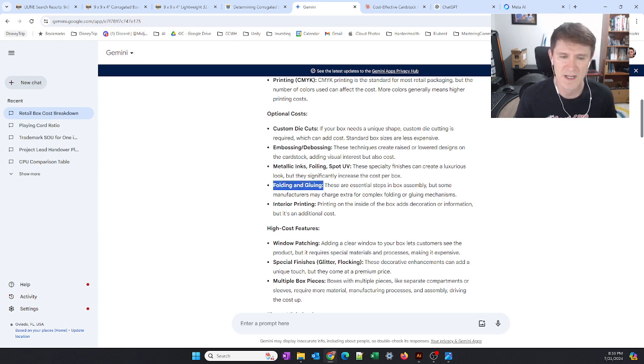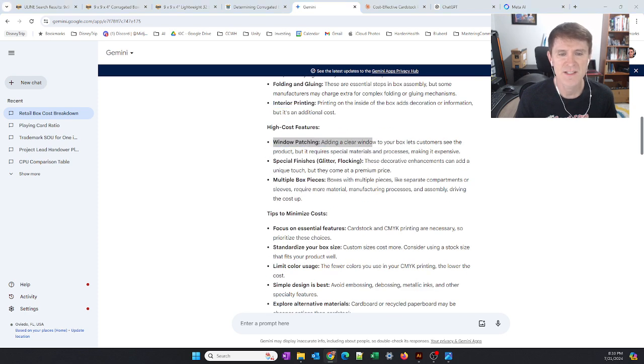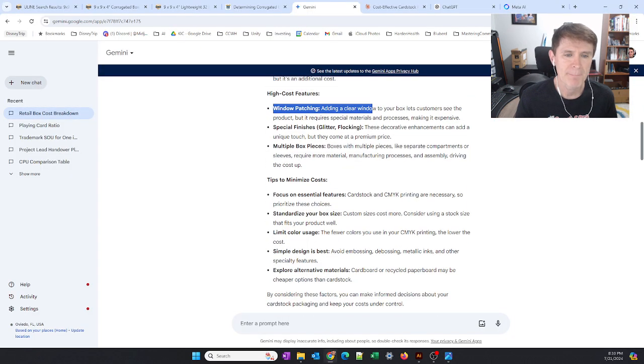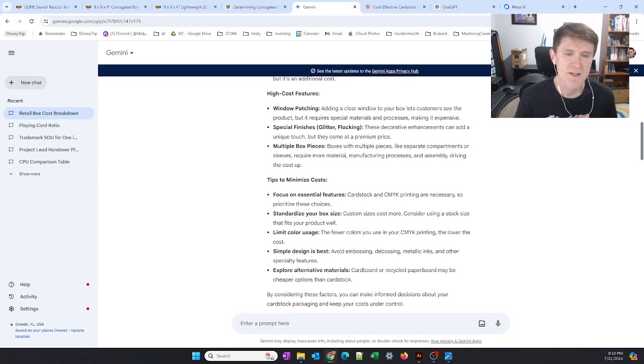Folding and gluing, the more complicated, the more expensive it is. I don't have any interior printing. They talk about windows. I had 2 acetate windows here. That's pricey. And multiple pieces. It's not shown here, but there's also an internal box, or not box, but sleeve that holds the book in place. So that was an expense as well.